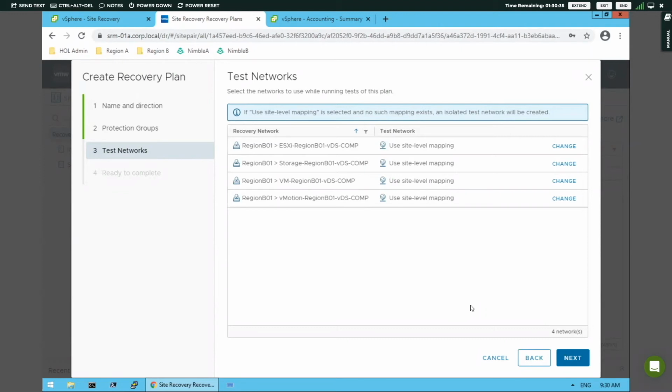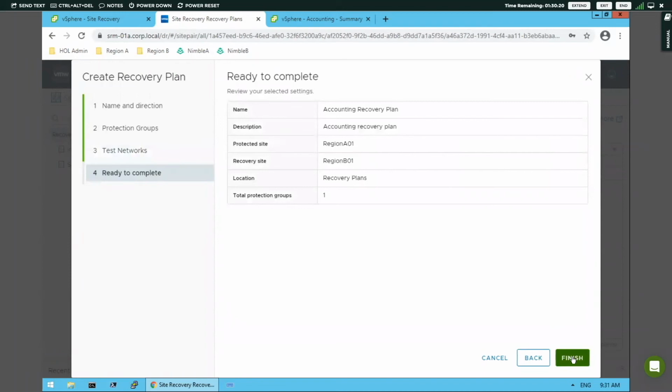And what we can see here is we're using site level mapping for this. If that mapping hadn't been done already, you could do this straight from this screen. There would be another option here. But because we've already done that for you here in the lab, we can take the defaults and click next. The last thing that we see here is our review. We're going to review the settings for our recovery plan, and just go ahead and hit finish here.